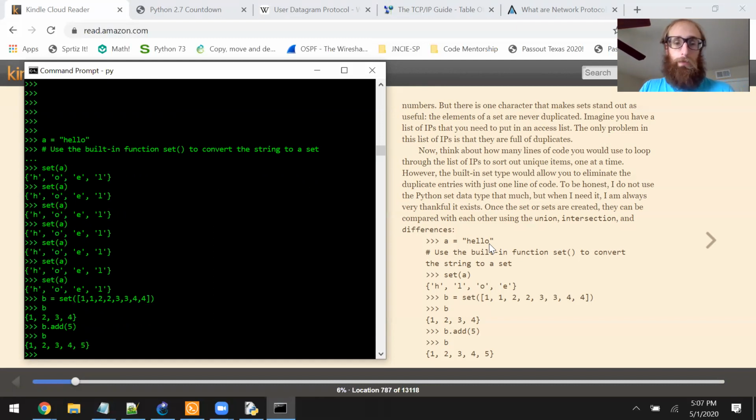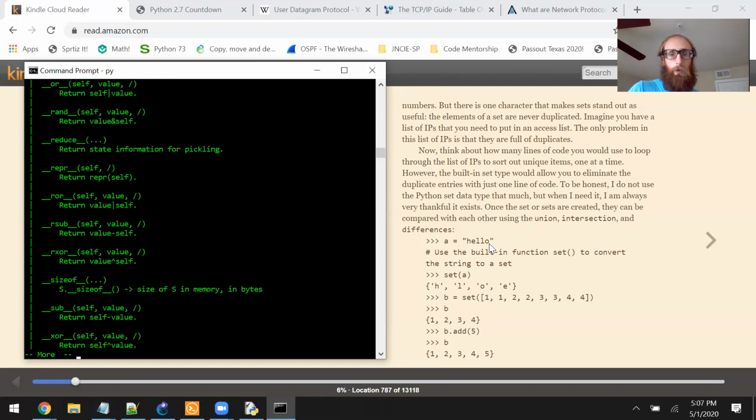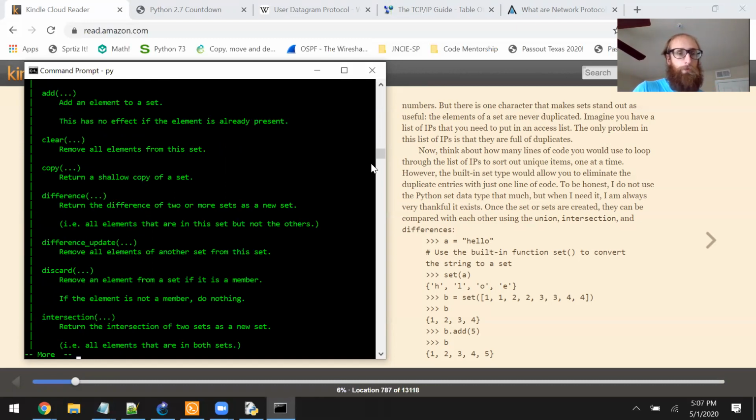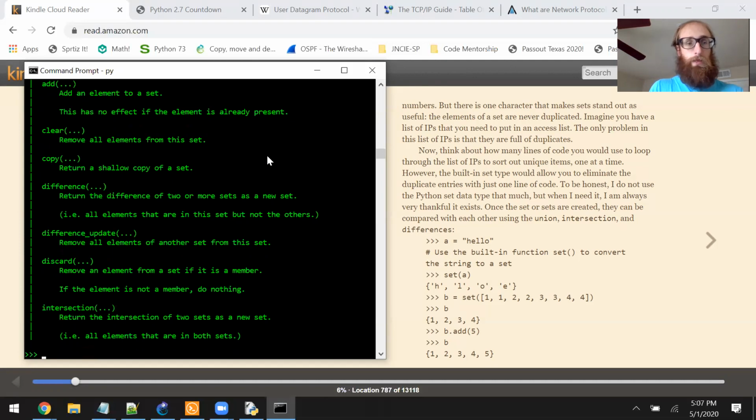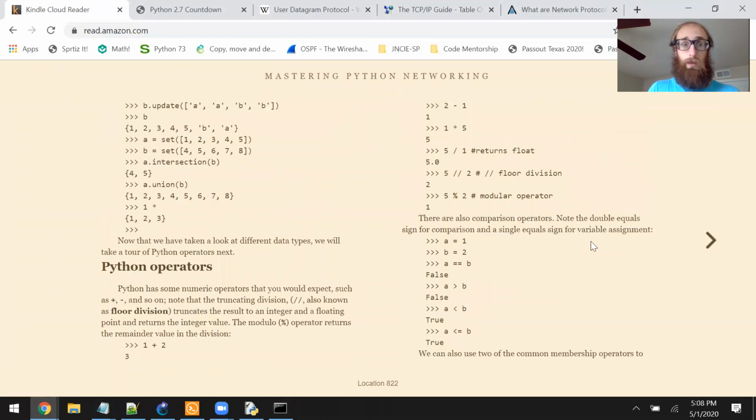So here we can see we added 5. Again, where this book is falling short, but not worth a strike, I think, is it's not telling you how to use help to go and see where that .add came from. So add element to a set. This has no effect if the element is already present, because then you'd be adding a duplicate, and sets are all unique. Every element in a set is unique.